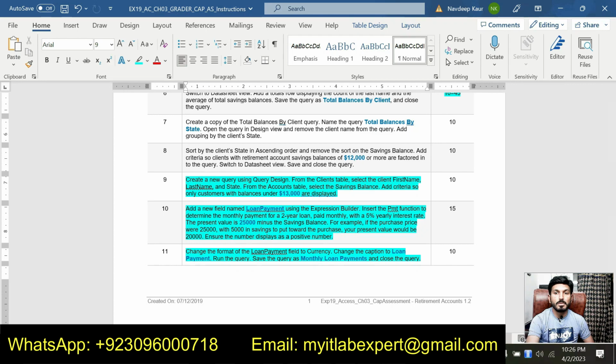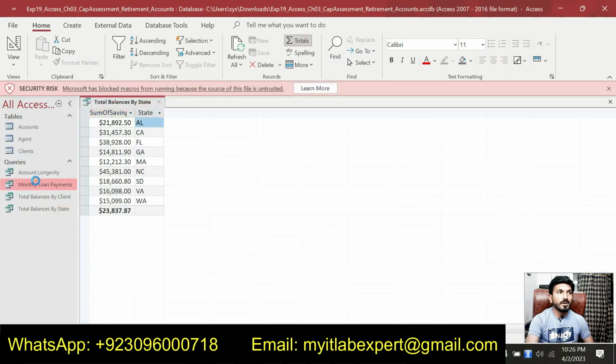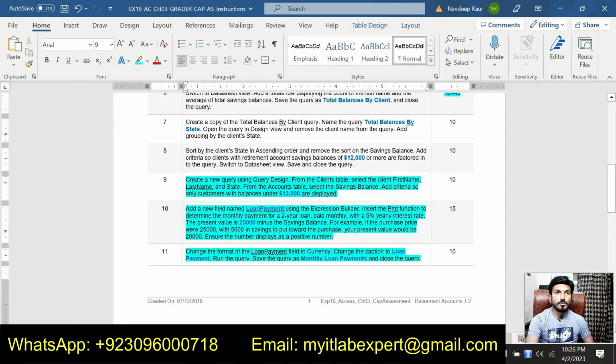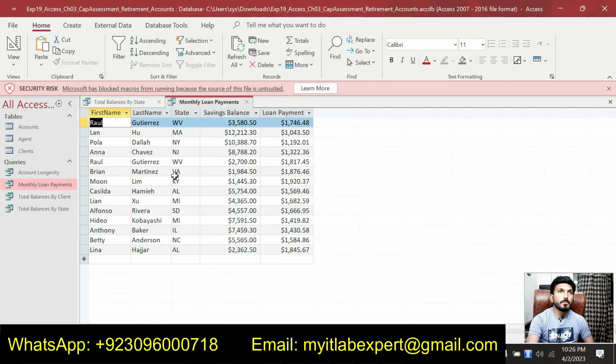So let me show you the monthly loan payments query. So I have already created this one. So this is the new field that we just created, loan payment, this one, and requirement for this loan payment field are given. So I have completed this, and this will be the final version of this monthly loan payment query. First name, last name, state, saving balance, and the loan payment are 5 fields in this query.